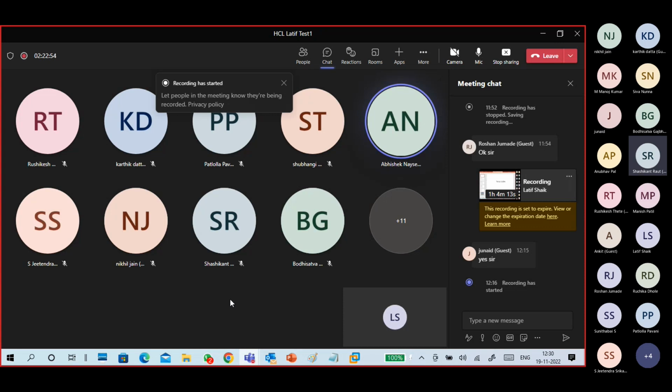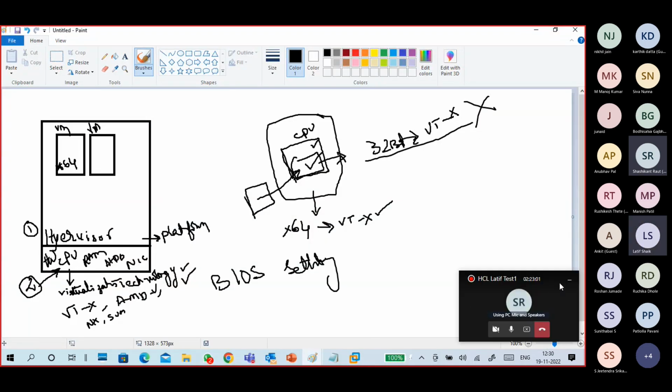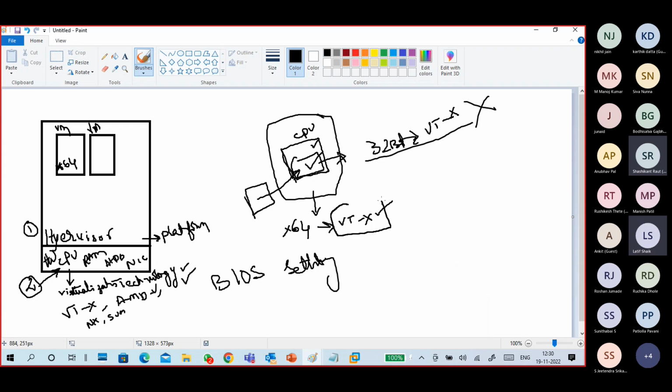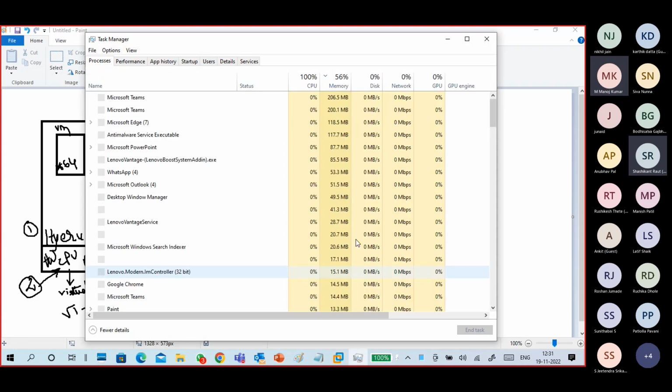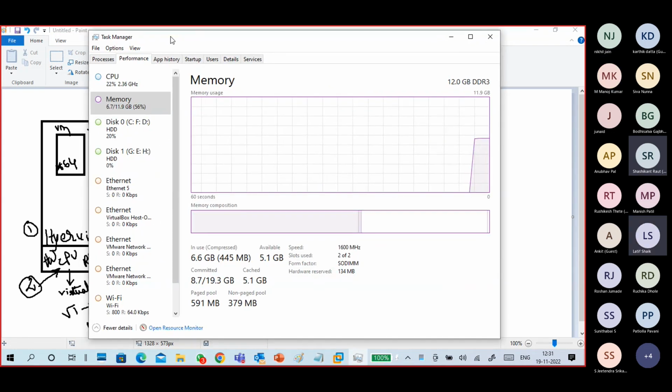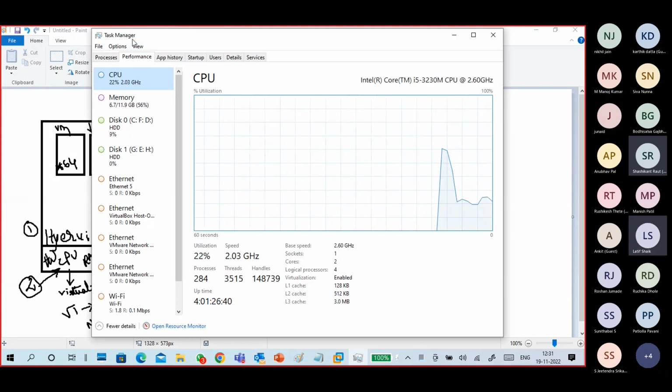Sir, how can we check the... Very good. How to check whether VTX is enabled or not, or at least whether virtualization technology is there or not. Very good. The first thing, I already told you earlier, but I am telling now. Sir, in memory it will show whether virtualization is enabled or disabled. Very good, in CPU, not memory, CPU. Yes. So go to Task Manager, Performance, CPU. Can you see whether virtualization is enabled or not?